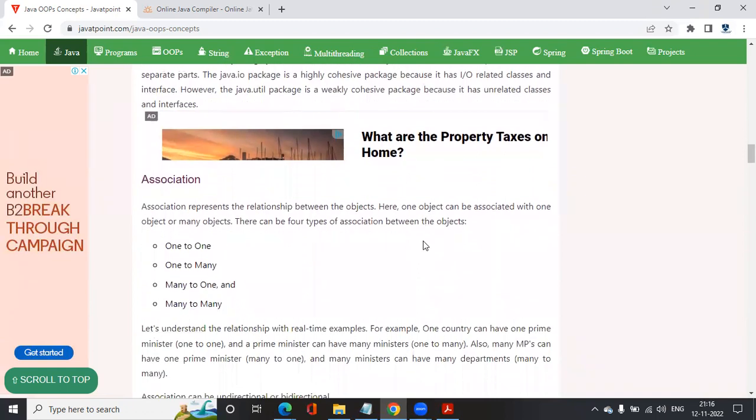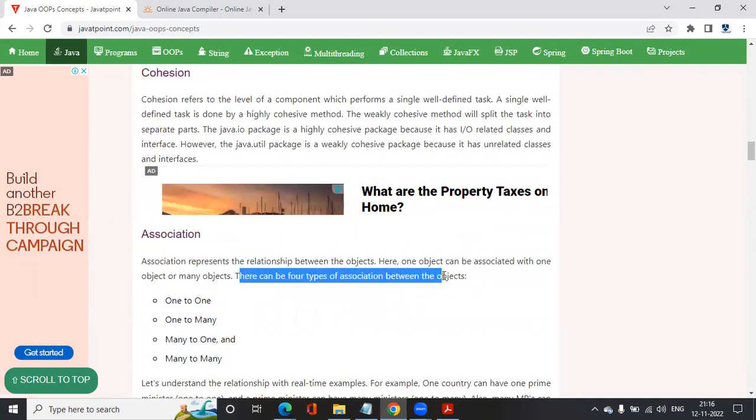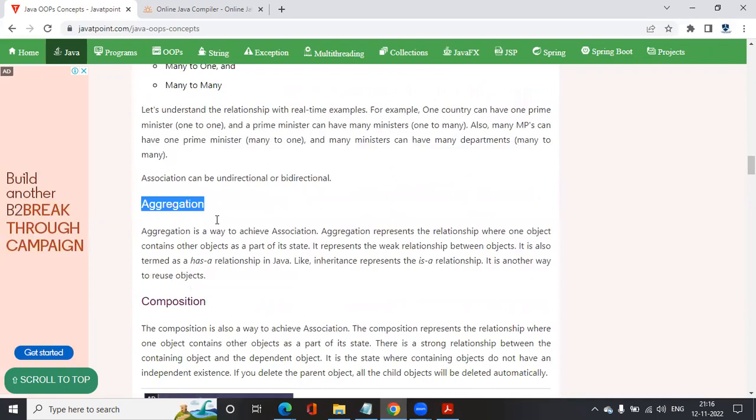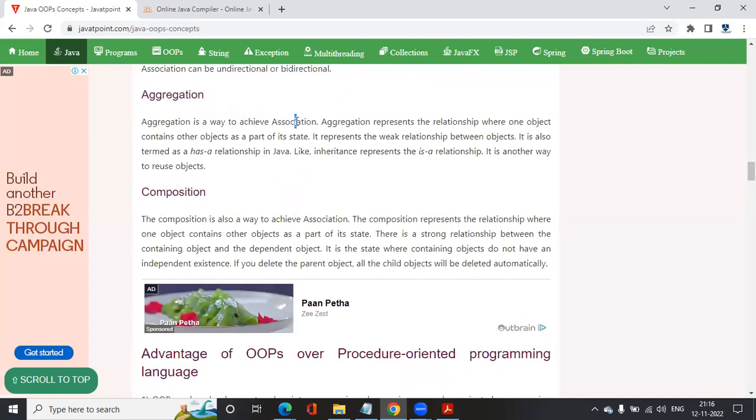Association is one-to-one, one-to-many, many-to-one, and many-to-many. Association represents the relationship between the objects. Here, one object can be associated with one object or many objects. These are the associations. We have aggregation also, composition also. Aggregation is a way to achieve association. Aggregation represents the relationship where one object contains other objects as a part of its state. It represents the weak relationship between objects. It is also termed as a has-a relationship in Java, like inheritance represents an is-a relationship, another way to reuse objects.